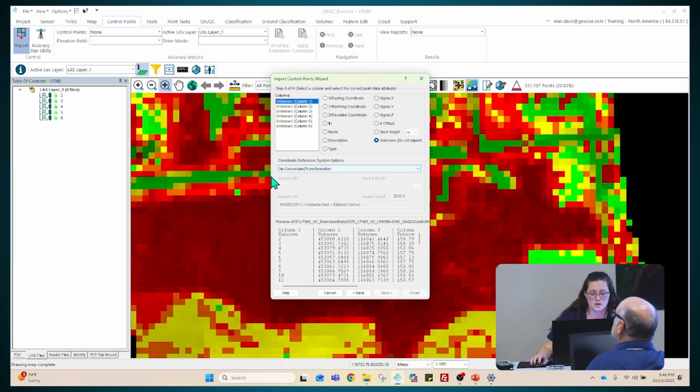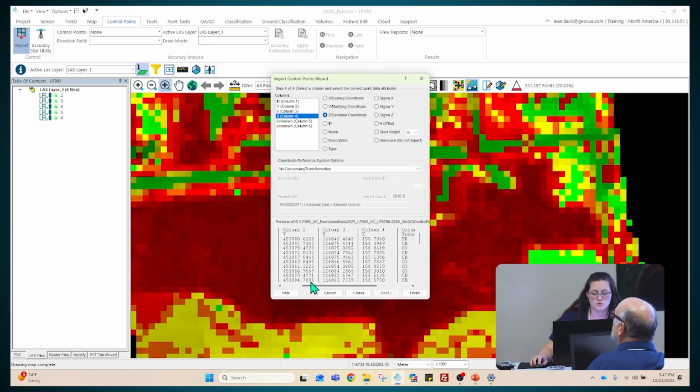So for our first column, we're going to have our ID field. Column number 2 is y/northing, the y/northing coordinate. Column number 3 is x/easting coordinate. Column number 4 is the z/elevation coordinate. If we scroll over here at the bottom, we can see this fifth column here is actually going to be our target type.